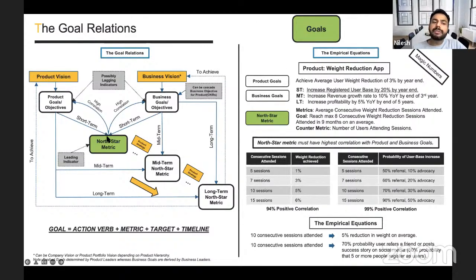For this high correlation which I mentioned here, there is no straight equation that says your product goal is some function of your North Star metric, or your business goal is some function of your North Star metric. It is very difficult to derive that. So there is something called empirical equations.